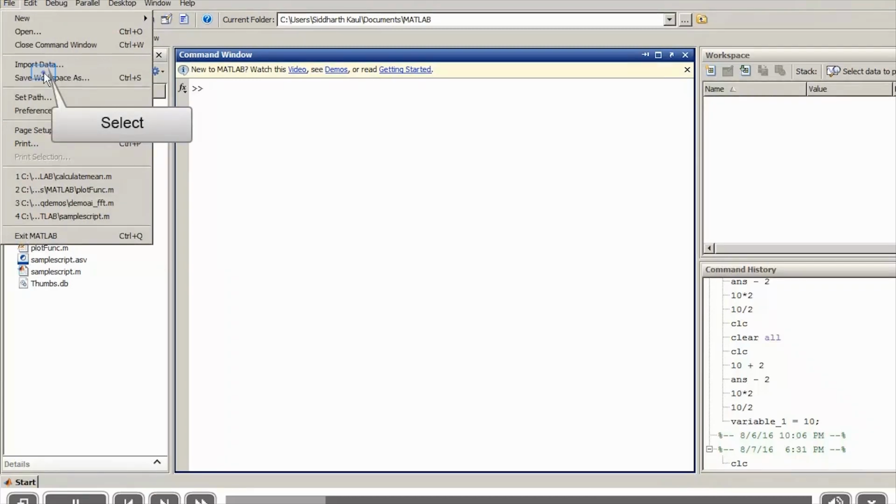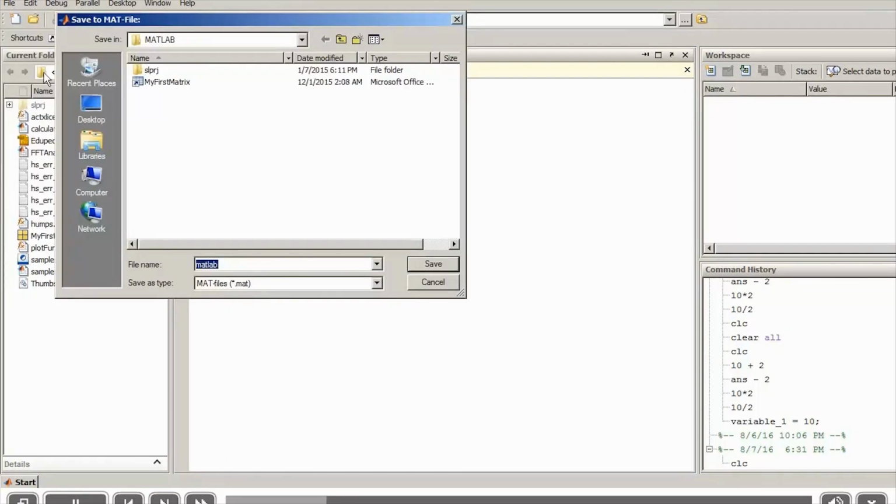Then we have save workspace as. This allows us to save all the variables that we have created in the workspace into a single .mat file. Later on we can use this file to import the same variables back into the workspace. So we can name this as my workspace data and we can save it as .mat file.